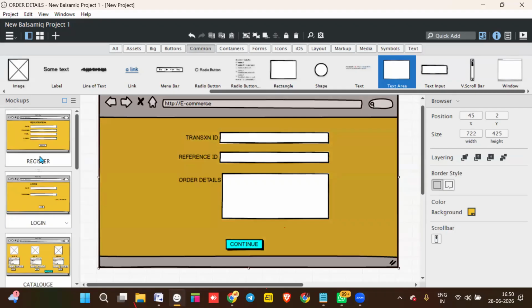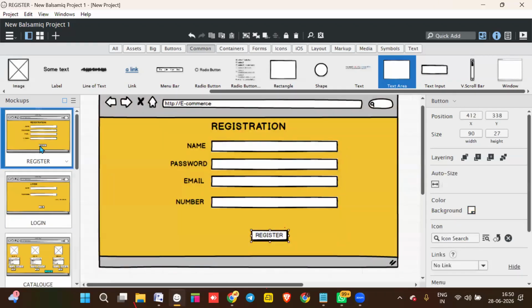So now, right from the beginning, let us add the links in between the pages. After successful registration, we need to go to login. After login, we need to go to catalog. From catalog to the cart, cart to the payment, and payment to the order details, right? So now I'm adding the links for the same.